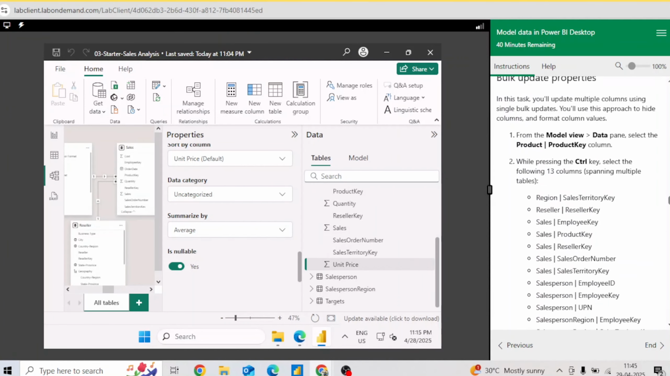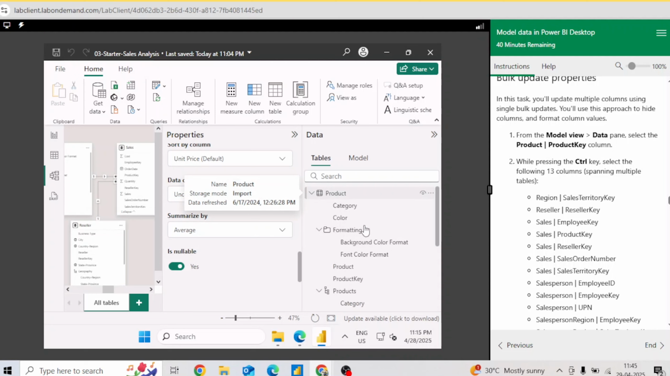And let's go to the bulk update. In this task, you will update multiple columns using a single bulk update. You will use this approach to hide columns and format column values. So from the model view data pane, select the product/product key column. Okay, so let us go to the product column, and from the product, we have the product key column. While pressing the control key, select the following 13 columns.